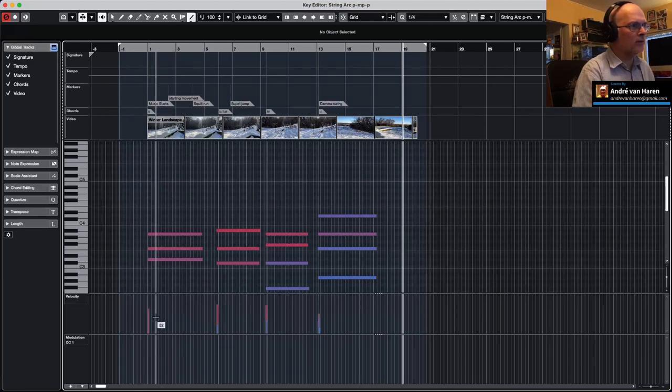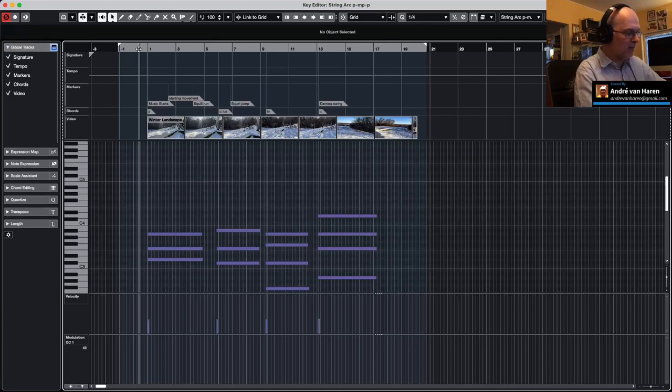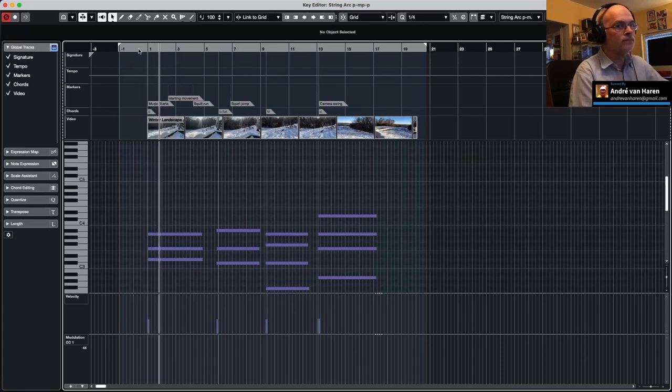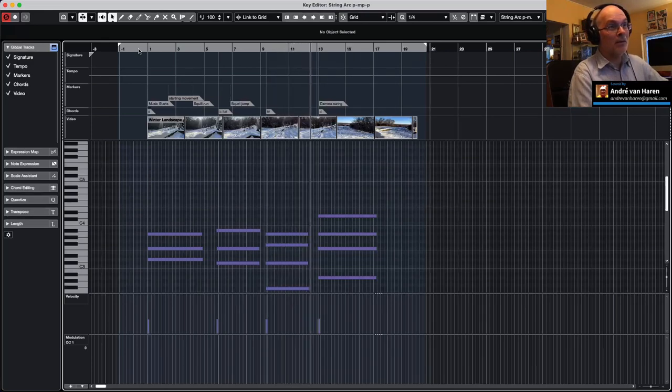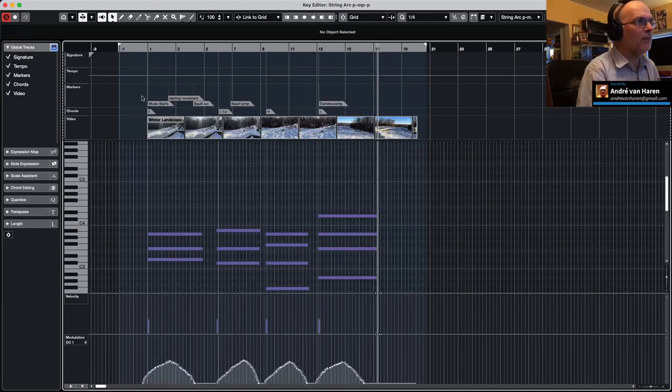Yes, it is velocity based, so I don't want to have it too... Is it also? Oh, okay, velocity based and modulation based. So I'm going to write a little bit of velocity and modulation information as well. Multiple information in an already recorded arc, oh well. There you go.